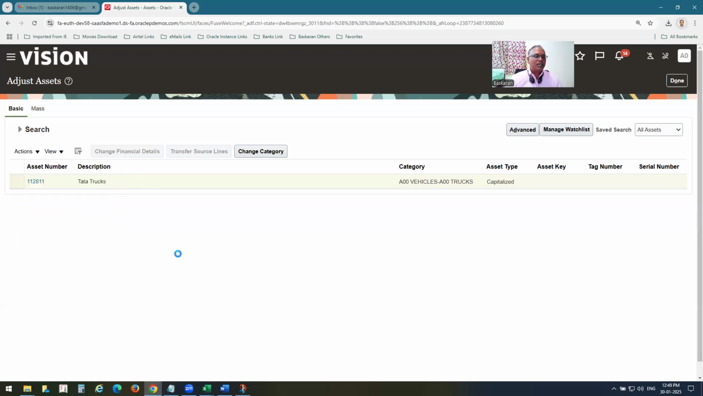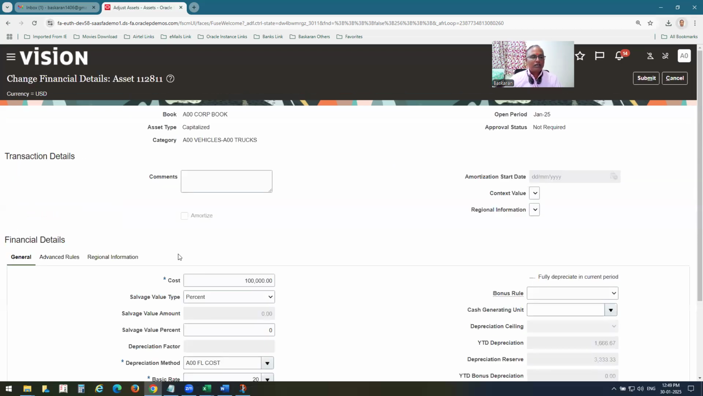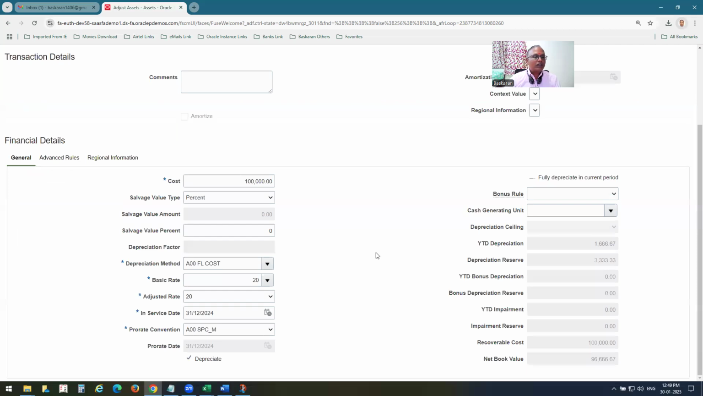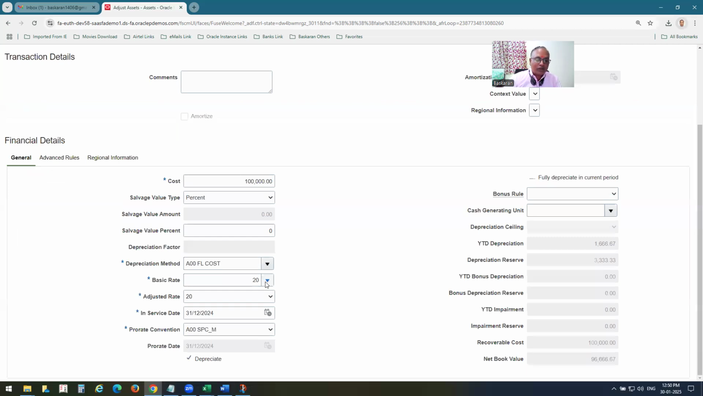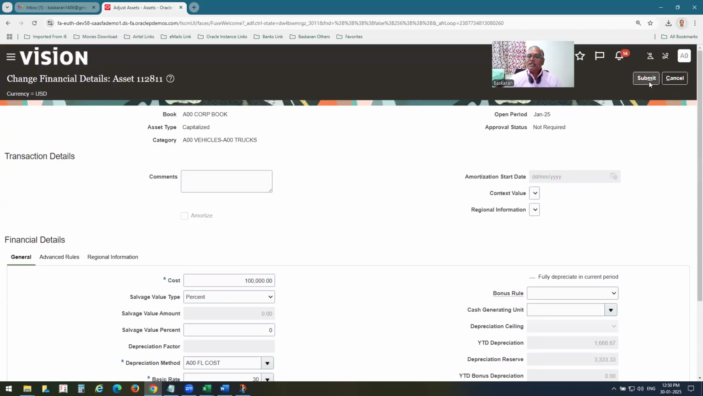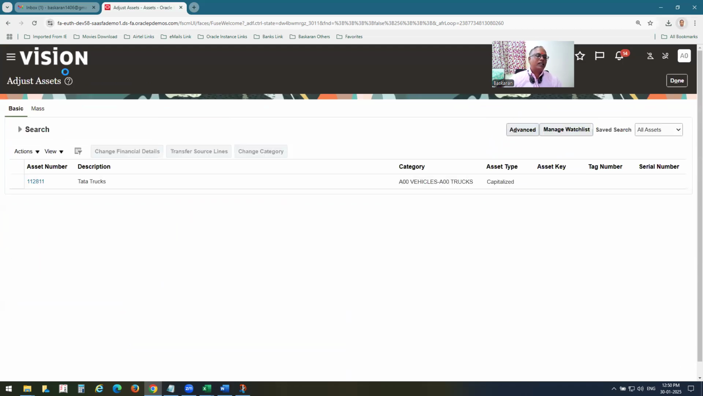So now I can go to change category. What is our change category? It is financial details. So instead of 20%, I want to change it to 30%. This is only changed information. So what all are we going to change? Flat cost to NBV with the same rate, or NBV to flat cost with the same or different rate, a different prorate convention, a different DPS, anything you can change. And then click on submit.